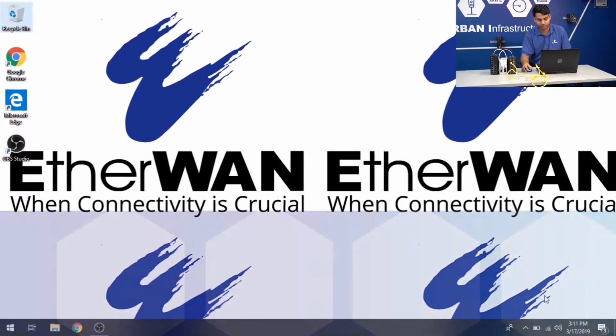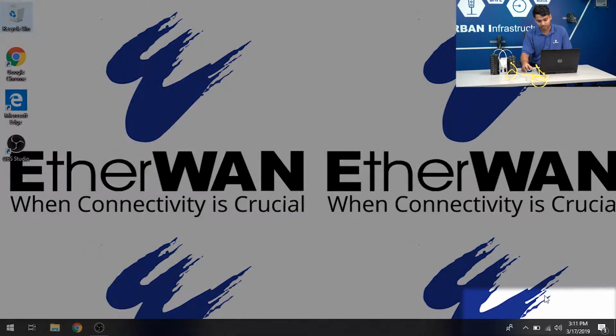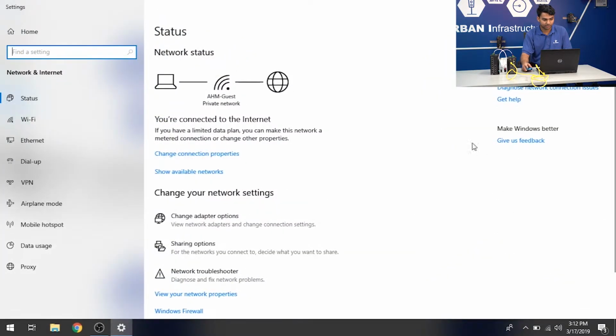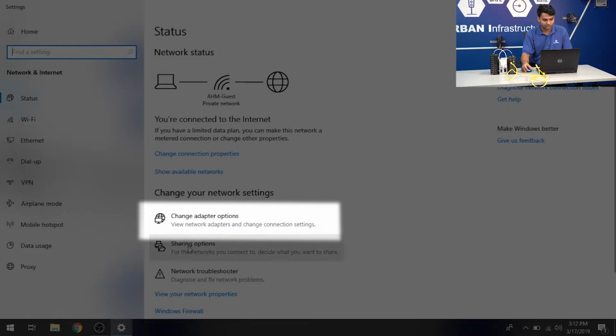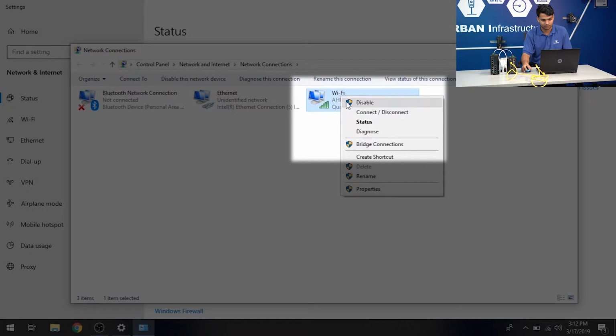First thing we want to do is go ahead and disable the Wi-Fi. What this does is it allows for a better connection between the switch and the laptop. Simply go on this icon here, right click, open network internet settings. Once you're over here, you go to change adapter options, see the Wi-Fi, right click, disable.